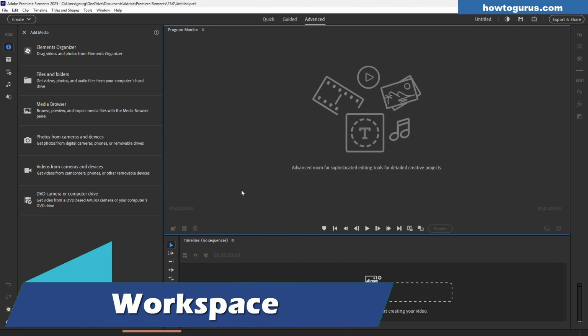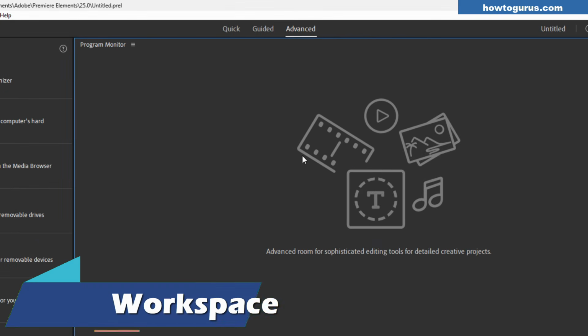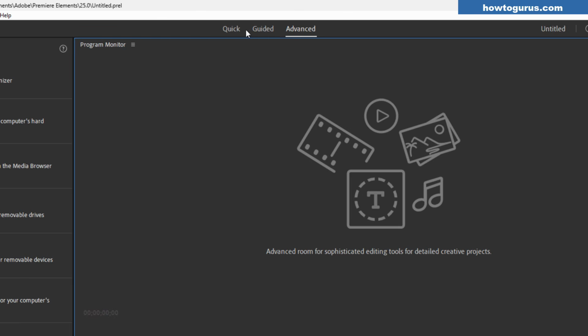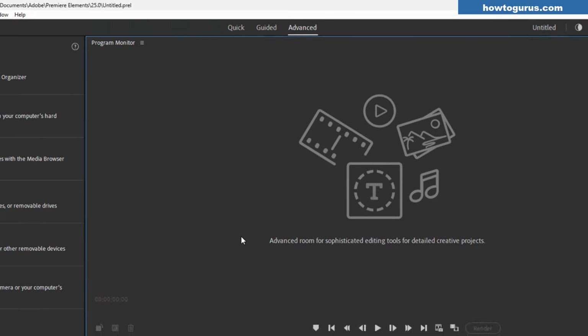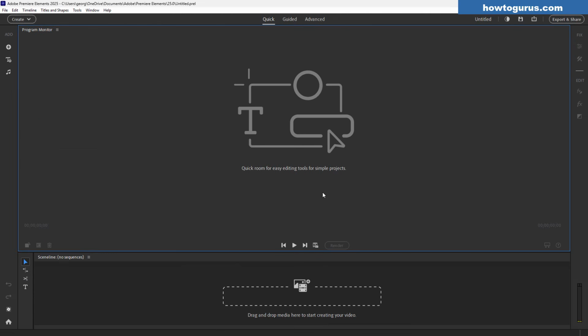Okay, for the first of our 5 things you should do, let's go up here at the very top center. We have these 3 tabs up here, Quick, Guided, and Advanced. This is going to change how your workspace performs. Quick is here for real quick and easy, simple projects. Notice how the left-hand tools have been massively simplified. Everything is simplified inside of the quick mode, and as the name implies, it's good for real quick projects.